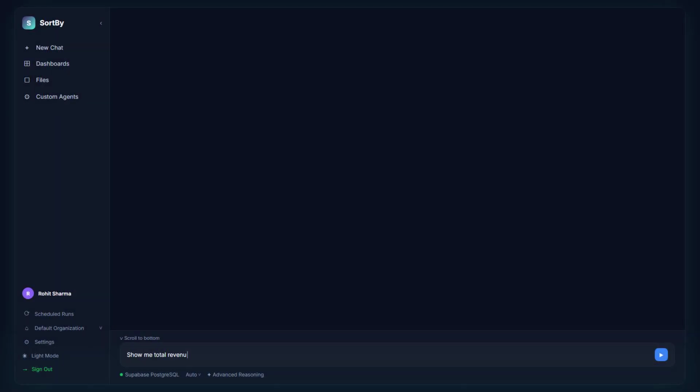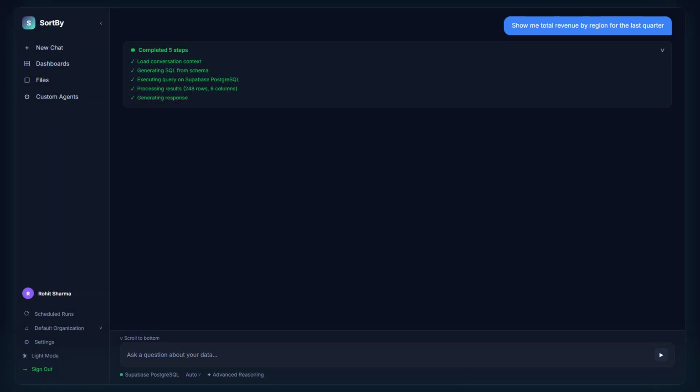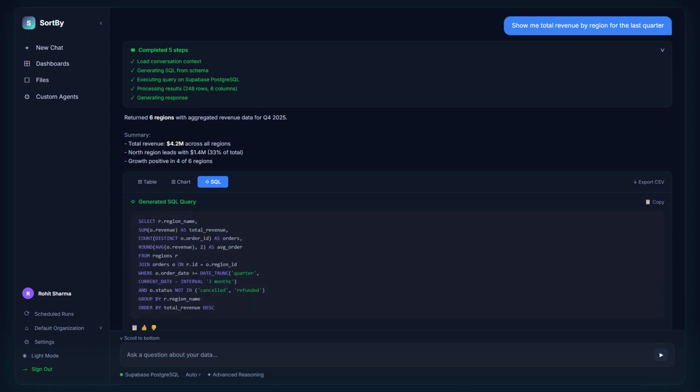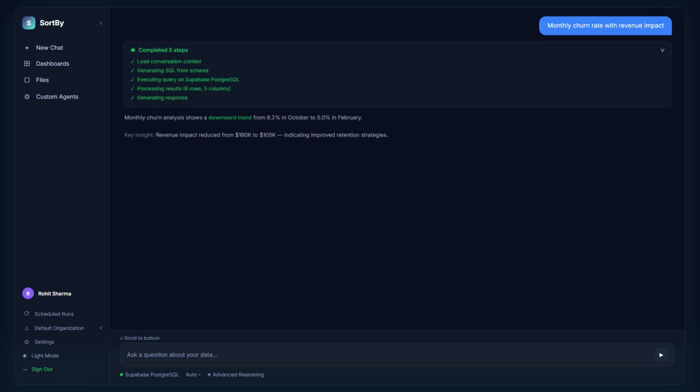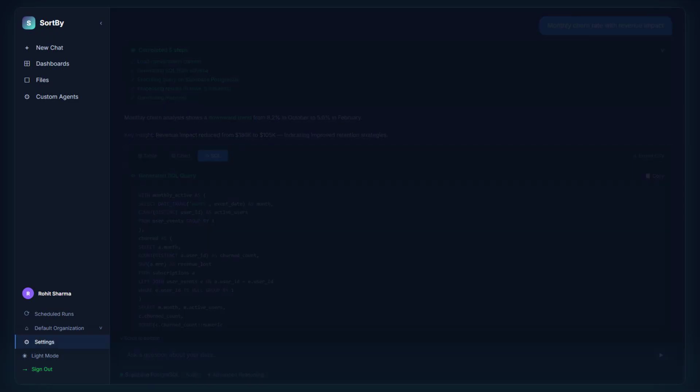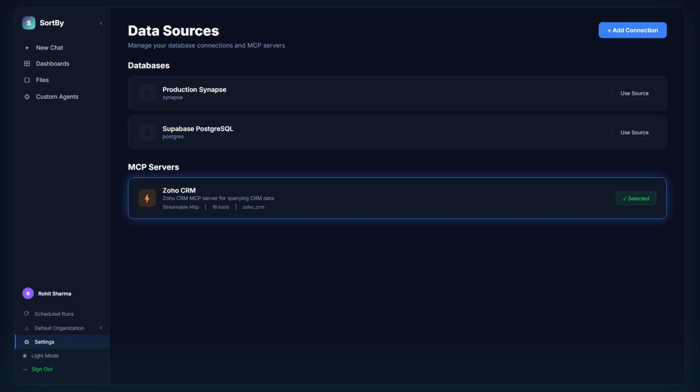Introducing SortBy, an AI analytics platform that converts natural language queries into instant insights. Users can view tabular data, AI-generated SQL queries, and charts. You can connect to any database and available MCPs to start prompting.